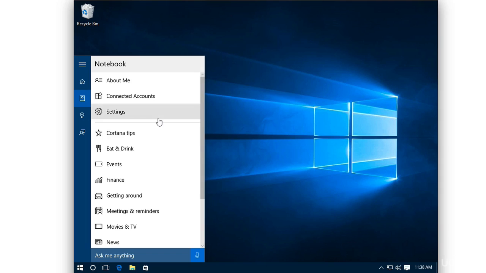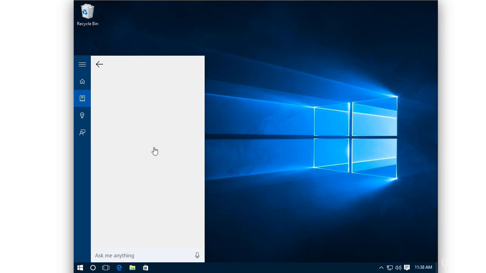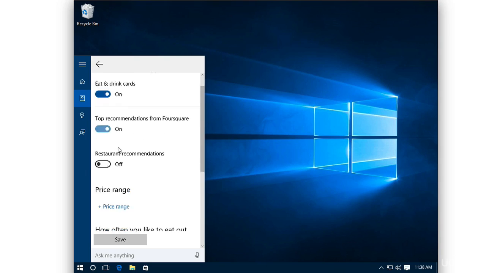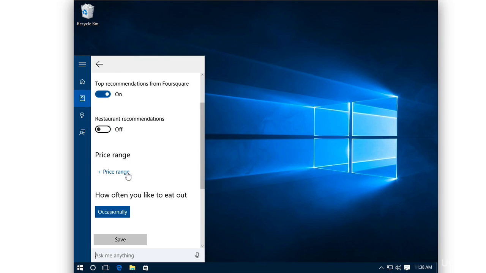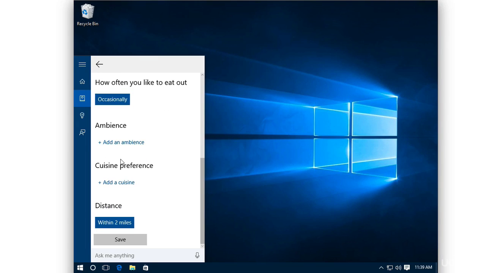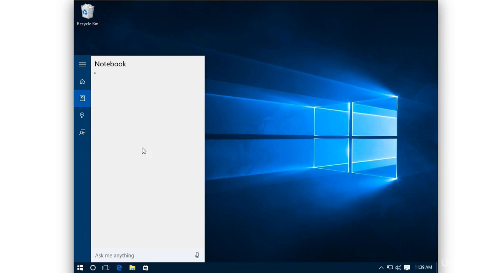Going back to the notebook itself, you have Cortana tips to help you out here. Eat and drink, you can adjust certain stuff for the eat and drink cards. You can have top recommendations enabled from Foursquare, restaurant recommendations. And this is really where it gets super personal for each of these things here. So for example, for restaurants, you can give it a price range. So when you say, hey, help me find a great Mexican restaurant or something like that, it knows to find stuff within the parameters which you specifically set. And then you can say, for example, how often you would like to eat out, an ambient setting or cuisine preference, distance preference, all of that great stuff here. And that's just with the food.